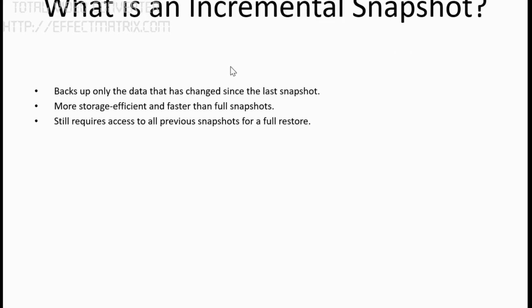What is an incremental snapshot? Backup only the data that has changed since the last snapshot. So we are taking only the backups of the data that is changing or newly added; that is called incremental. More storage efficient and faster than full snapshot because it's only a small amount, so the process is faster. Still requires access to all previous snapshots for a full restore, because after that also we can access that full snapshot.